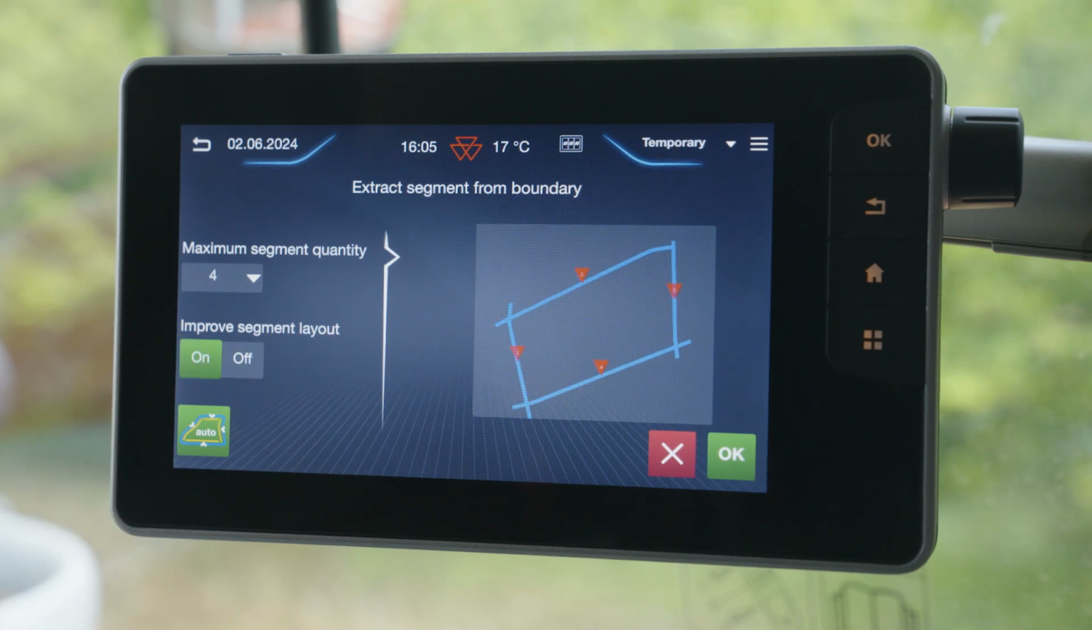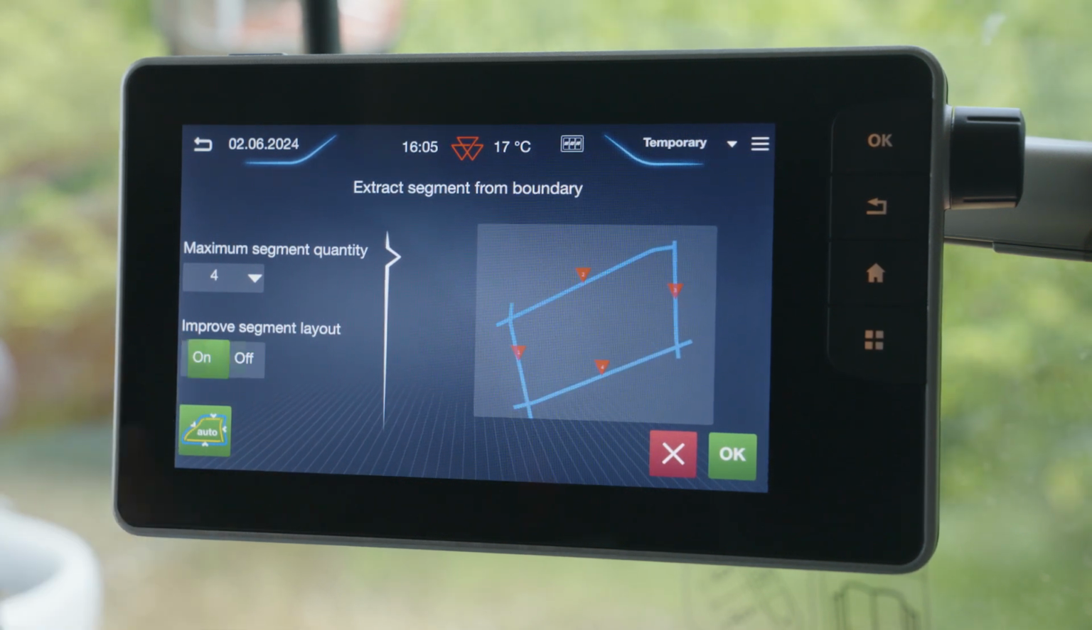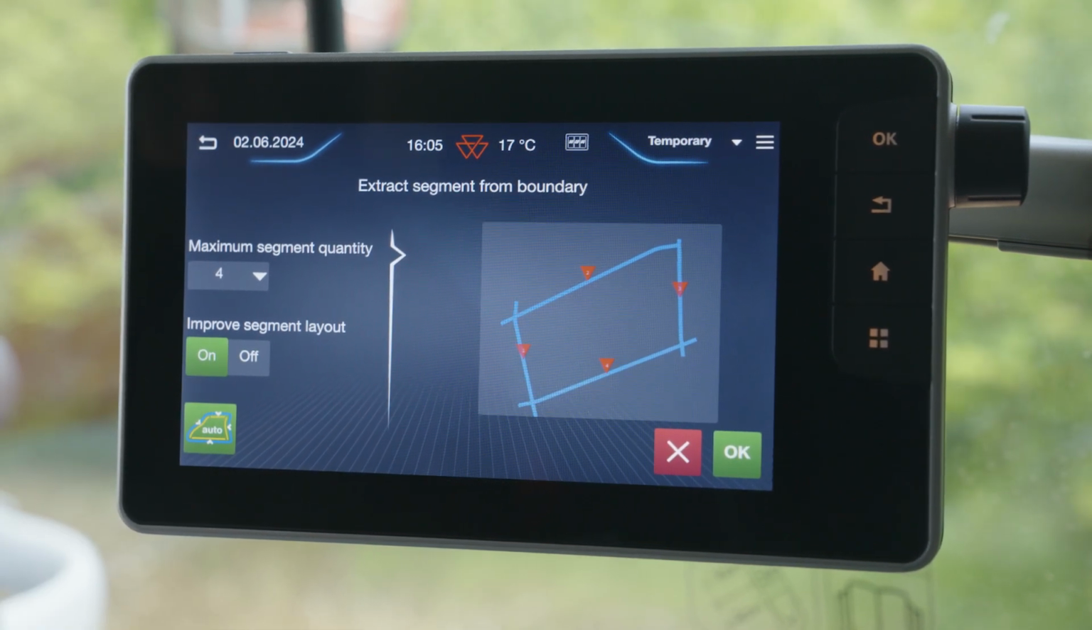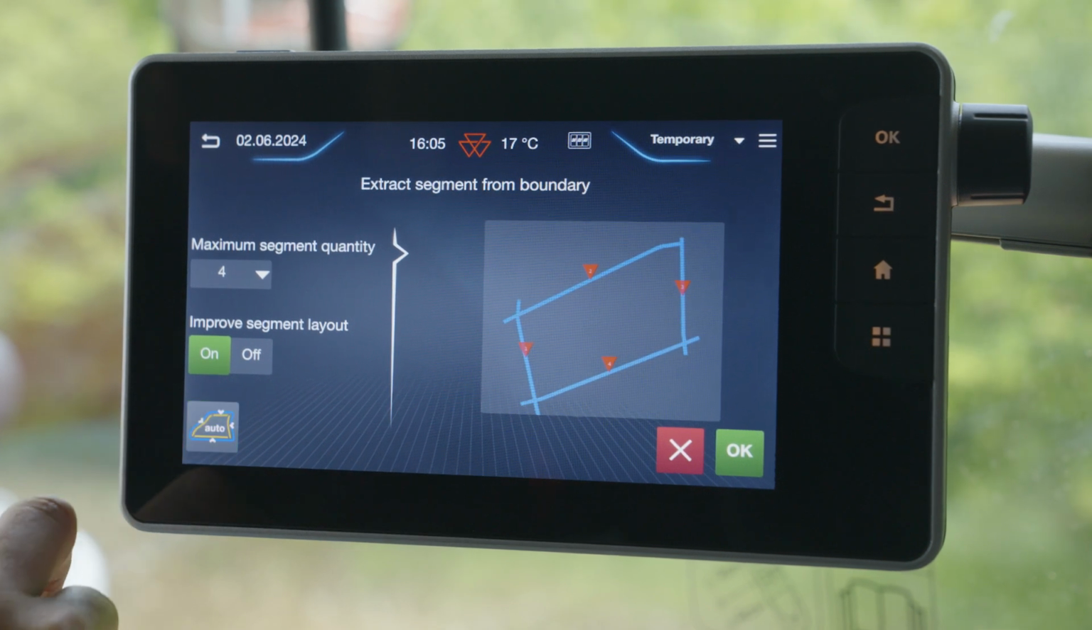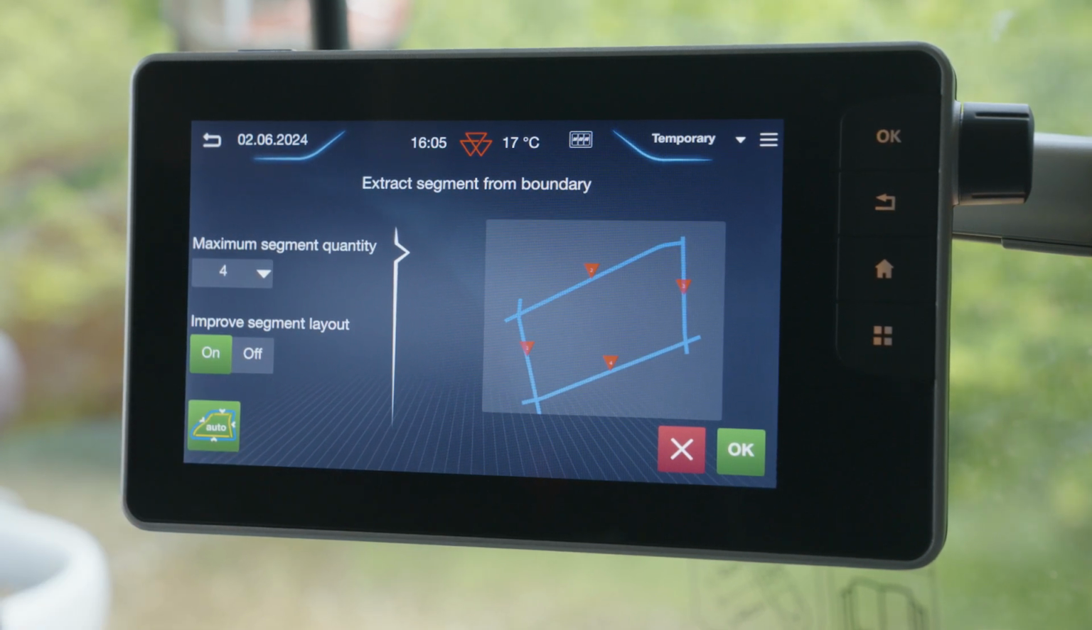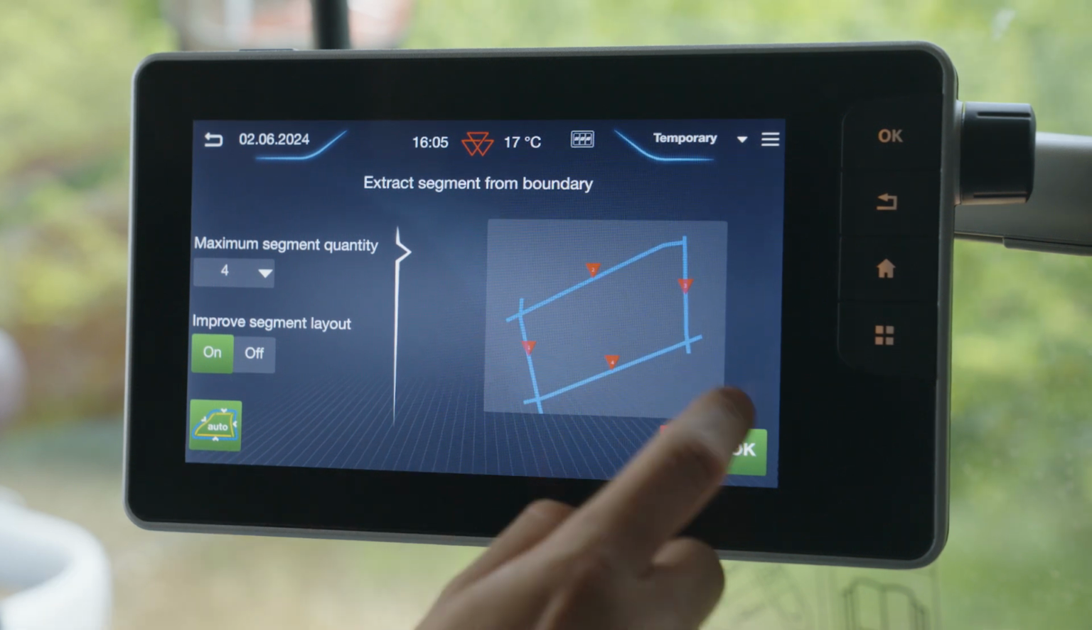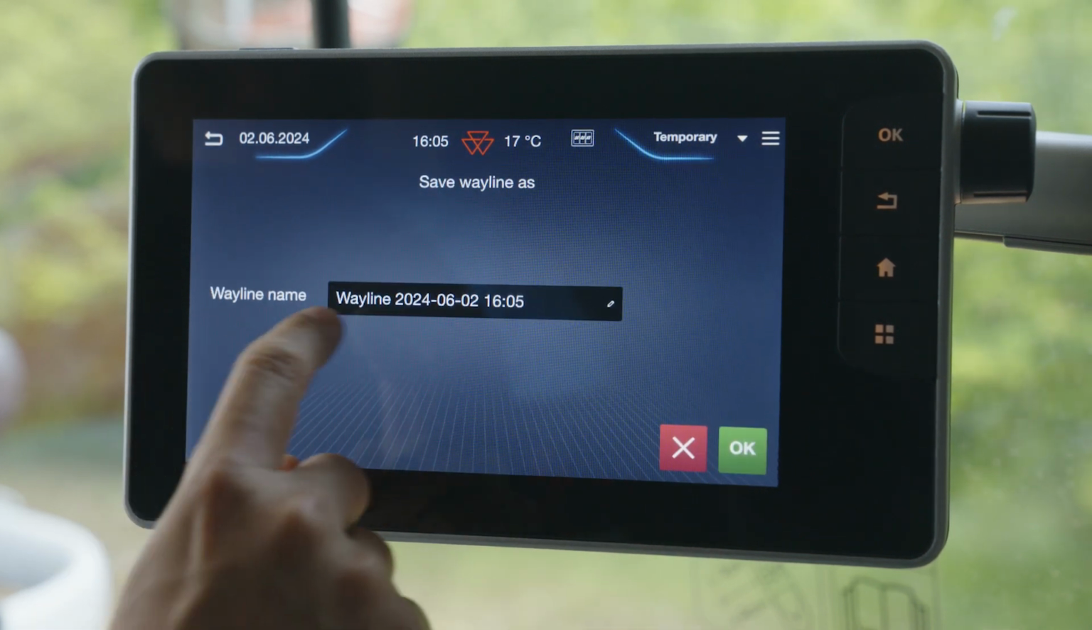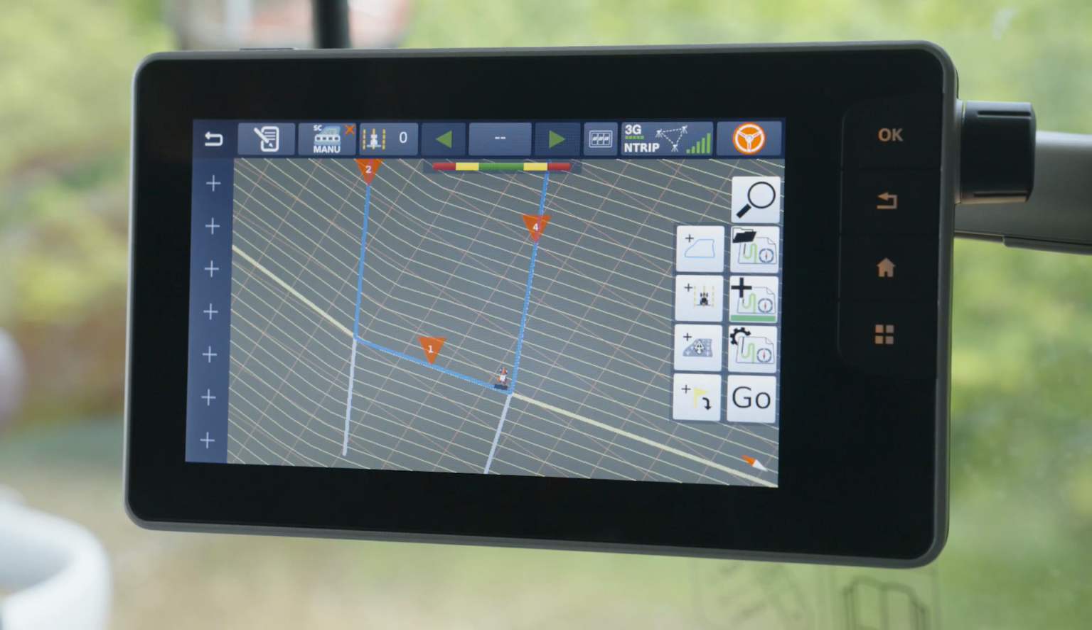Turn on the Improve Segment Layout option to round the corners between segments, enhancing maneuverability within the field. Click on Auto to automatically offset segments from the borders by half the implement width, further improving the layout. Tap OK to name and save the contour segment generated from the boundary.